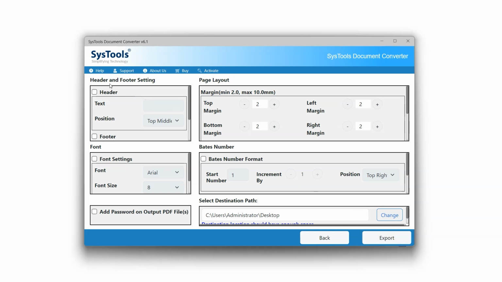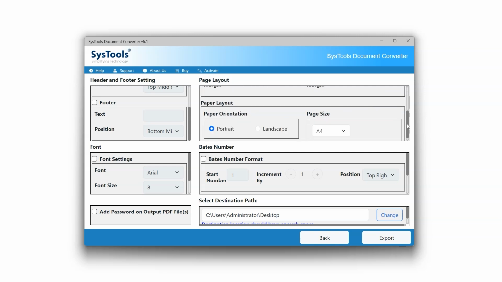Header and footer settings allows the user to customize the appearance of headers and footers in the PDF document after conversion. Page layout option defines how the content will be displayed on each page of the converted PDF. This includes aspects like margins, paper orientation, and page size.